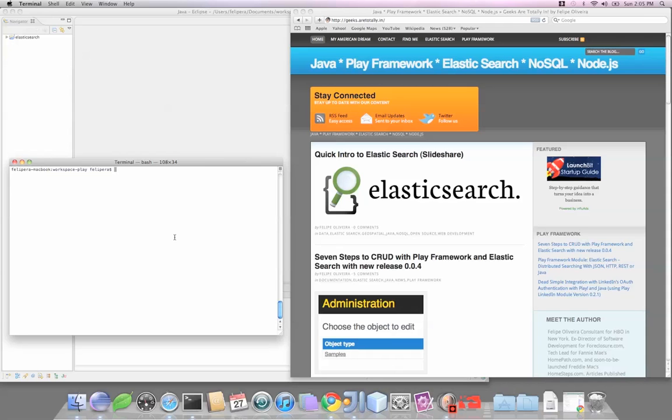I'm the developer for the Elasticsearch module for Play and consultant out of New York City. So basically, we're gonna create a demo application so you can see Play integrated with Elasticsearch. Now I'm gonna create a Play new ES demo.